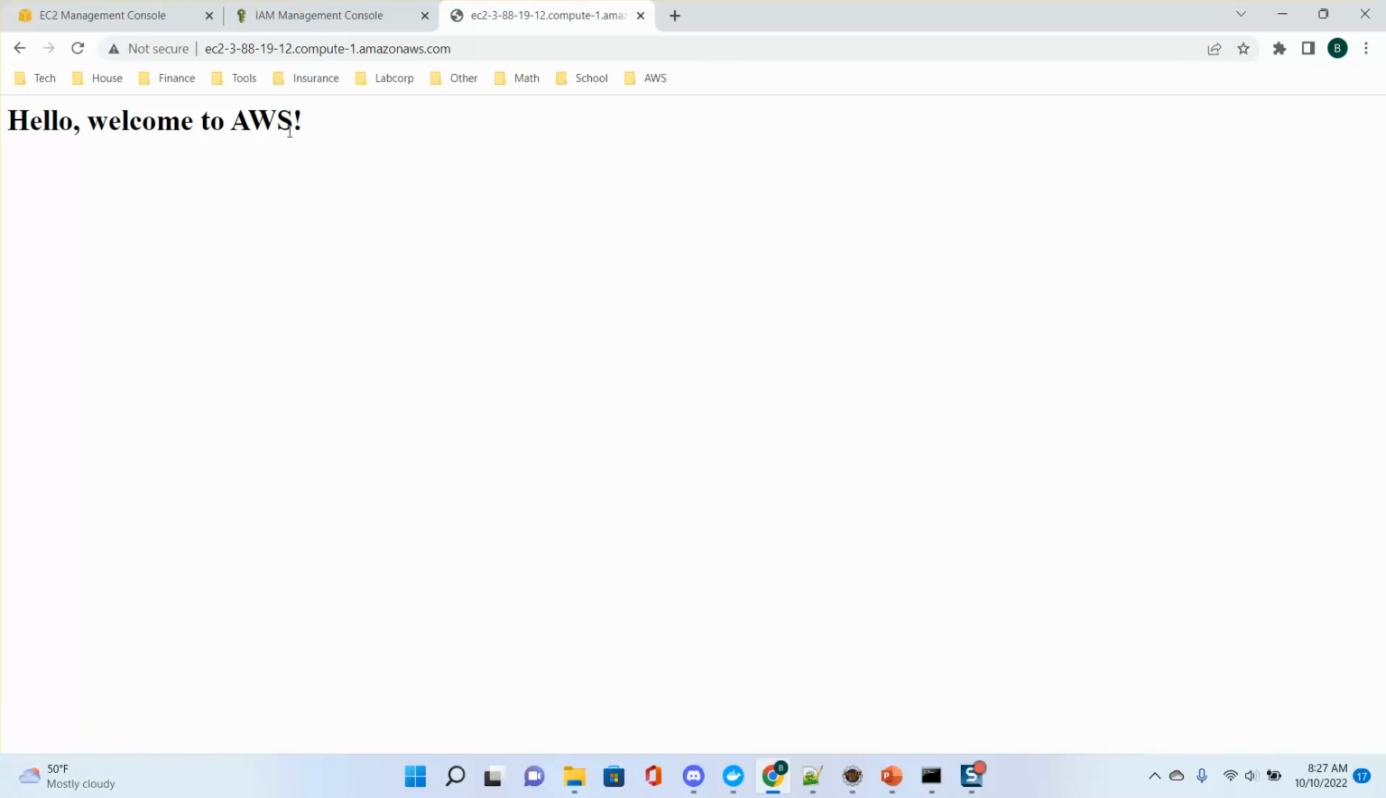Hello, welcome to AWS. So sometimes if it fails, don't worry because it will install the HTTPD. It will install the Apache server. It will take some time, but now it's very smooth. Now welcome to AWS. So you can see the web page.